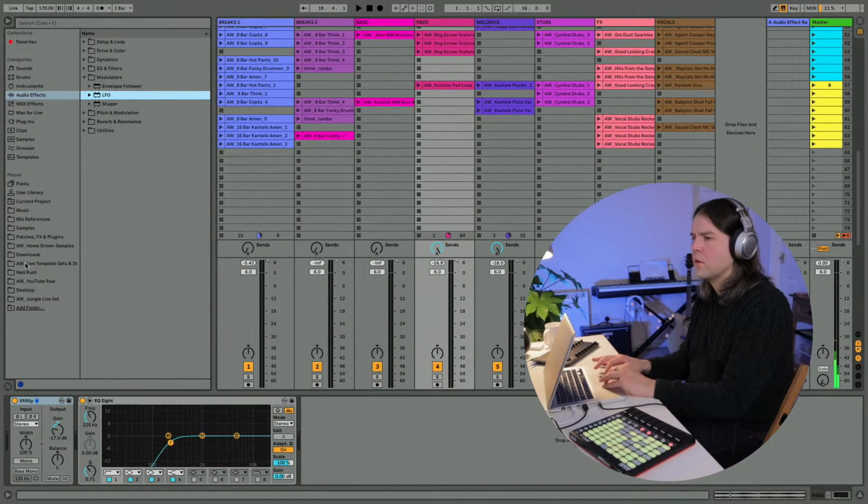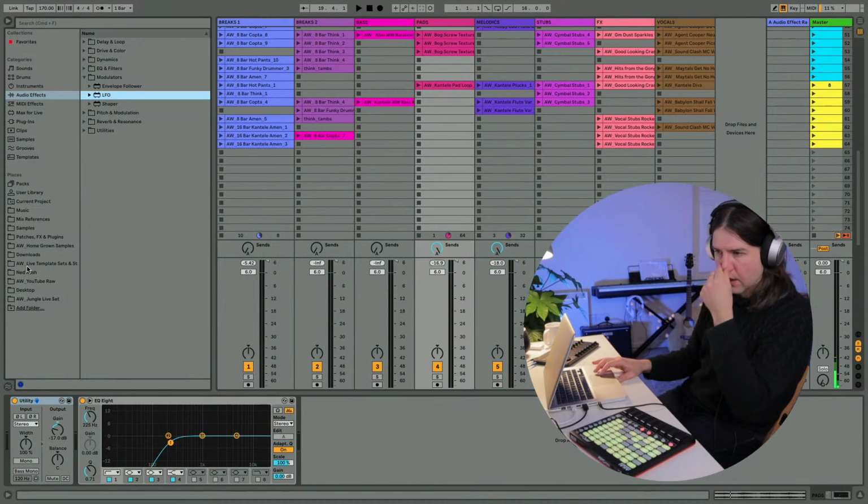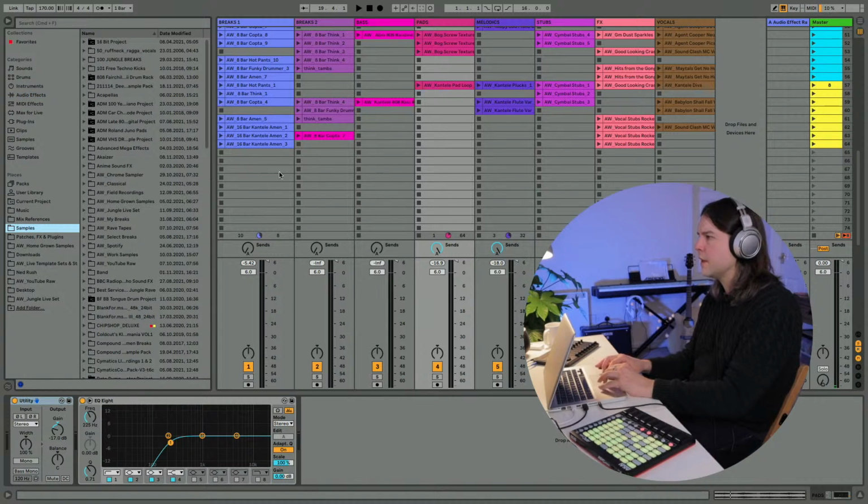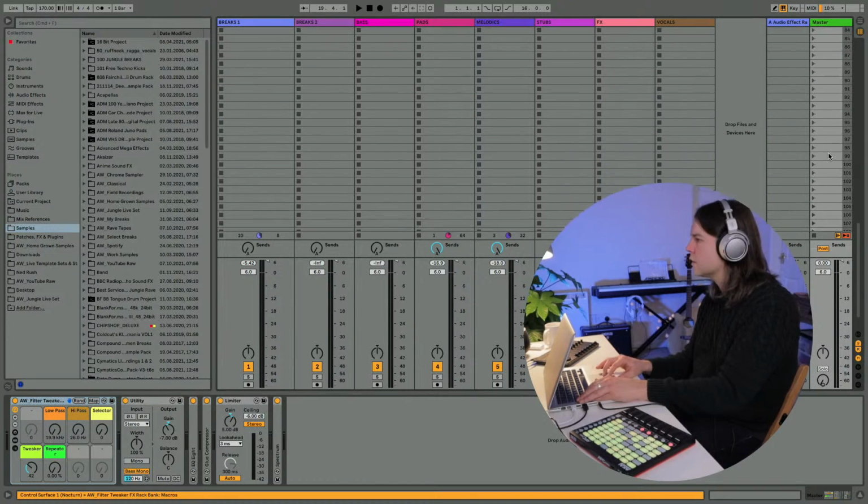It'd be a bit difficult without my controller, so I'm just going to load in some samples here. Let's just turn off these follow actions first, because I've got a lot of these happening.